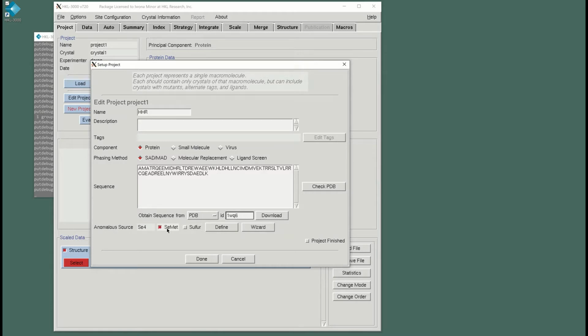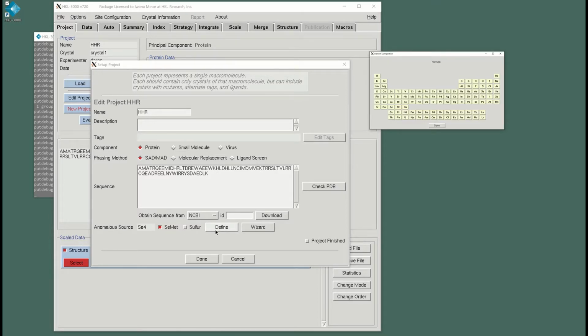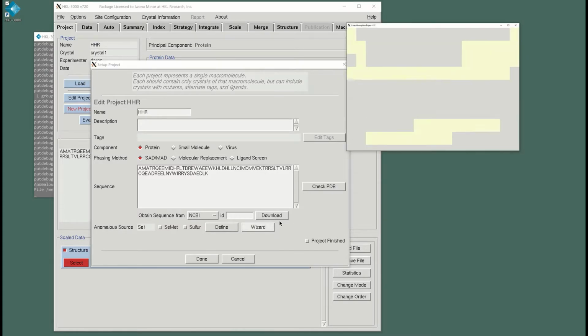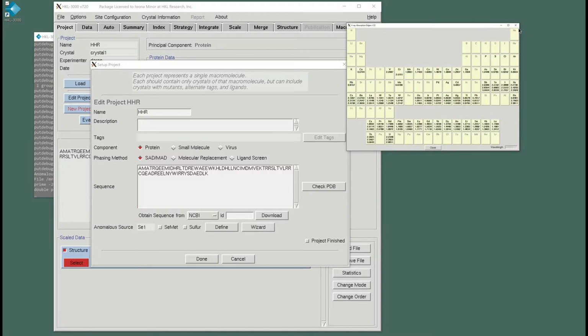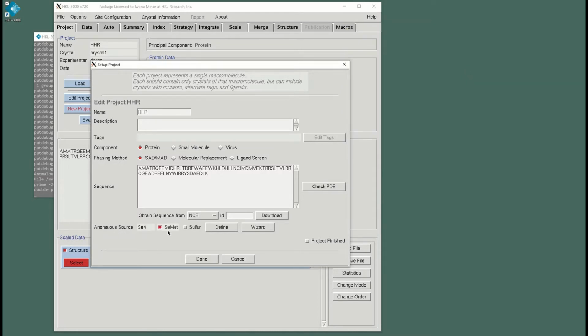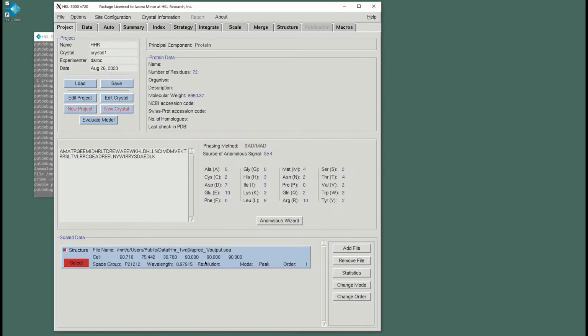We will solve the structure using selenomethionine, so select the CMET option, which will fill in the anomalous source field and the number of seleniums. However, if we were working with another heavy atom, we could have selected Define to select an element from the periodic table. The wizard can be used to see anomalous scattering curves. Close the Setup Project dialog by clicking Done. The completed information now appears in the project window. We are now ready to solve the structure using the Structure tab.